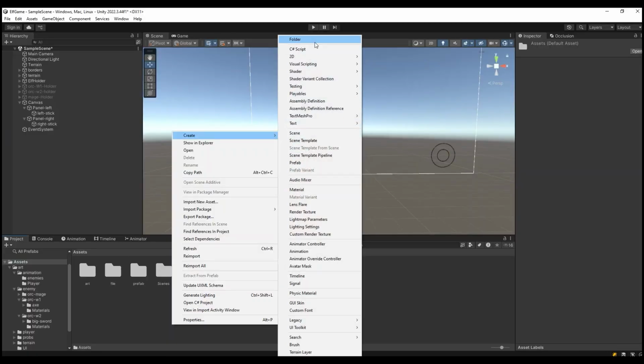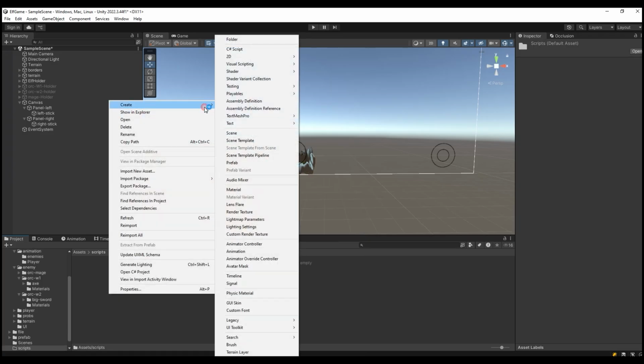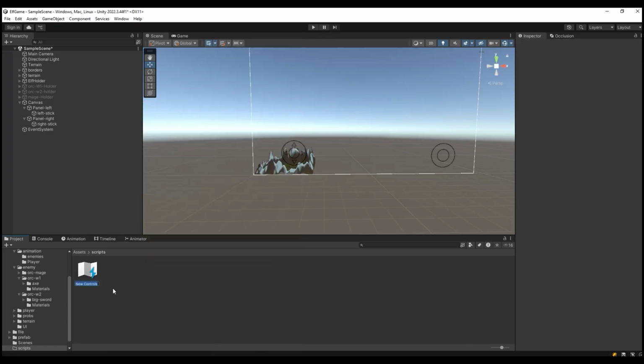Okay, make a folder for scripts, and go to Create, Input Actions. I think that you don't see this because it is too far at the bottom of the scene. So it's called Input Actions, and this would appear. And I say, okay, player manager or input manager, anything that is okay.